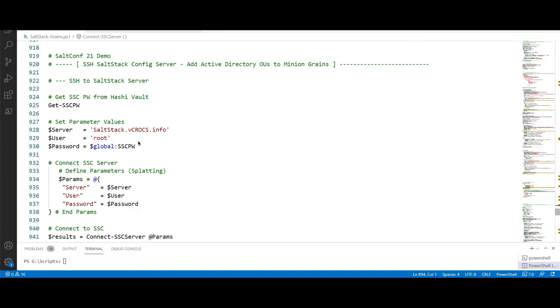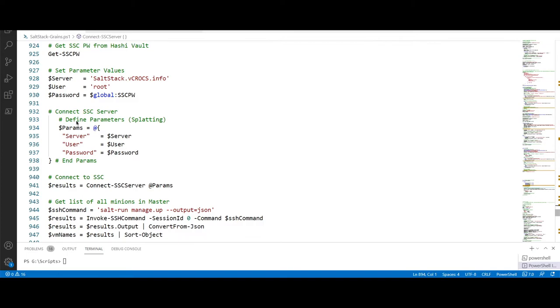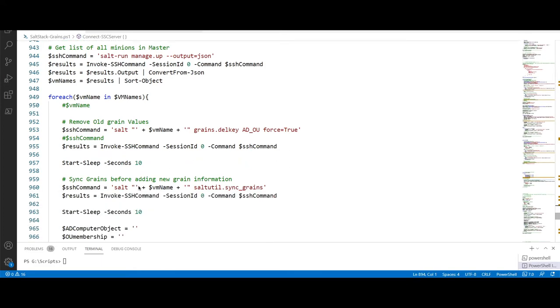I save all the passwords in HashiVault, and I actually have a little function that will go out and grab the password. And then to get a list of all the minions that are currently in SaltStack Config, I do a salt-run manage.up, and that returns a list of every minion that you have.